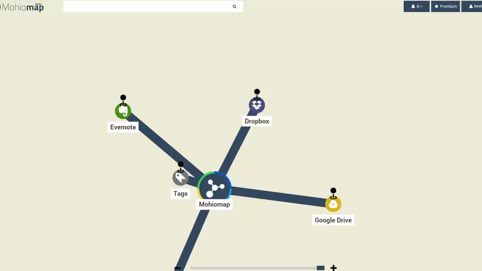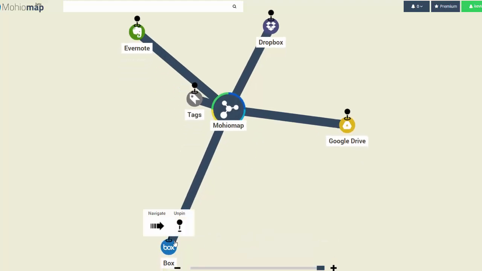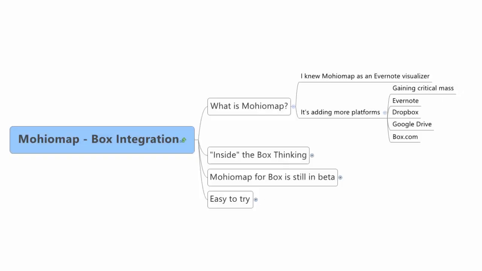It's currently in beta, but I wanted to show it now while it's kind of fresh and hot off the presses. Now, we know that Mohiomap takes care of Evernote, Dropbox, Google Drive. What you may not know, because it's new, at least it is when I'm recording this, is that Mohiomap now allows you to use Box.com. It added one more feature. Now let's talk about this a little bit.